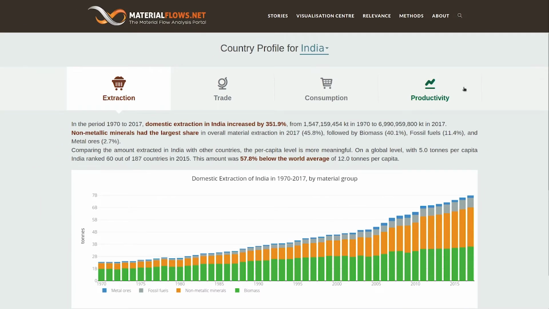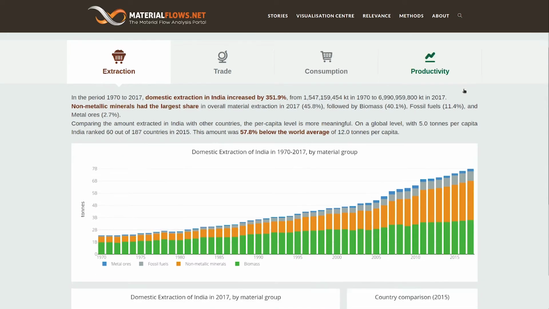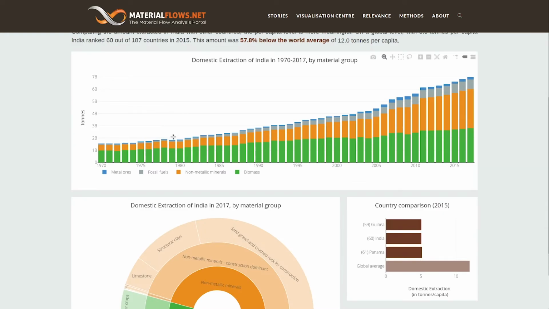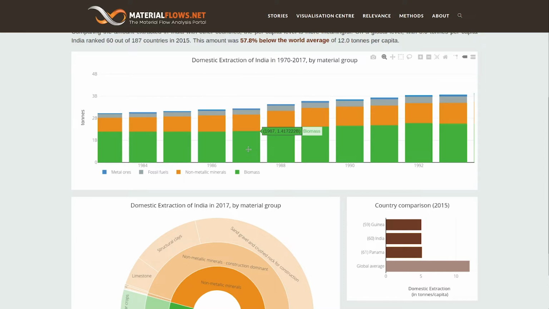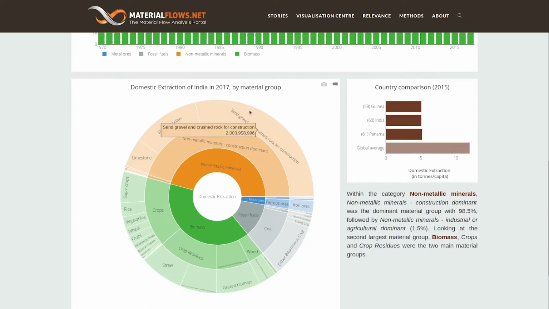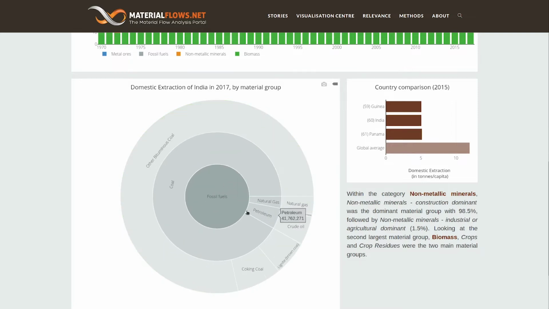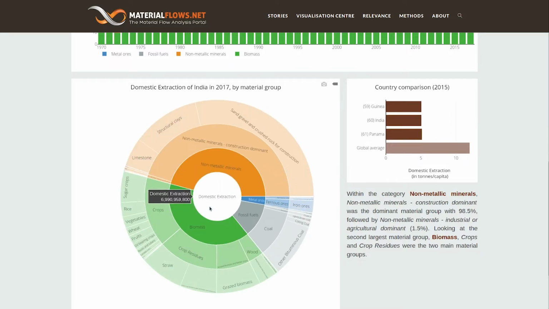The first section describes patterns of domestic material extraction in the chosen country. The first graph shows the development of domestic extraction for the 4 main material groups over time. When hovering over the graph, you will see the respective amounts. The sunburst diagram on the left allows you to investigate the most relevant subcategories in greater depth. By clicking on a certain subcategory, more detailed insights can be retrieved.